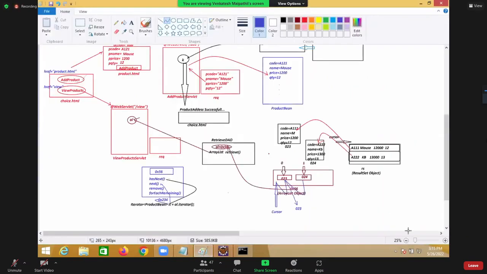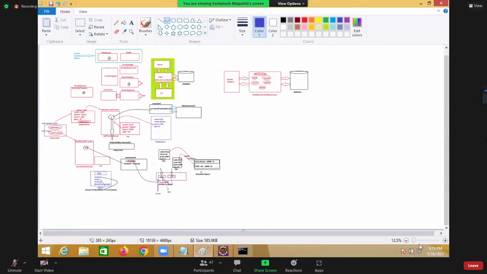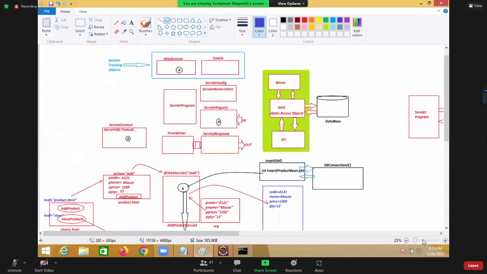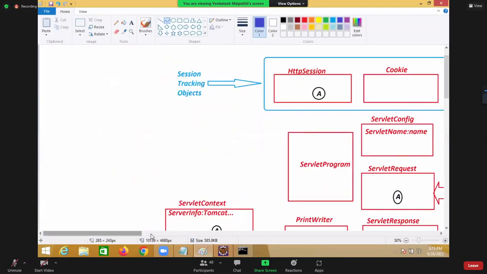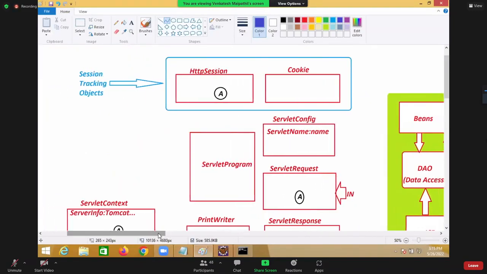So I am entering into cookie and session. The information is available here only. Now see there, session tracking objects. I am entering into tracking objects.